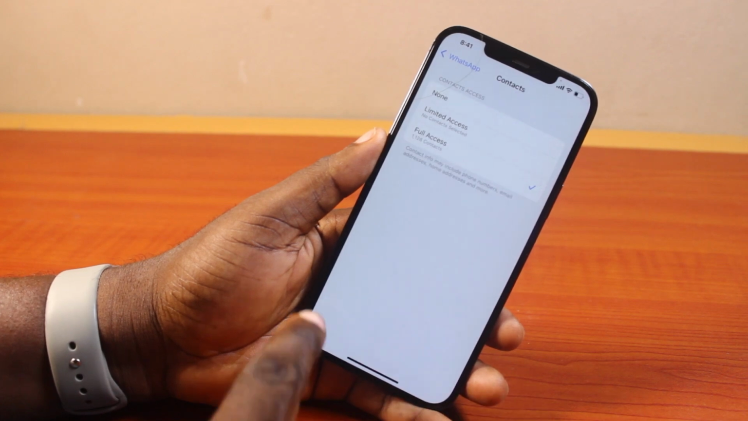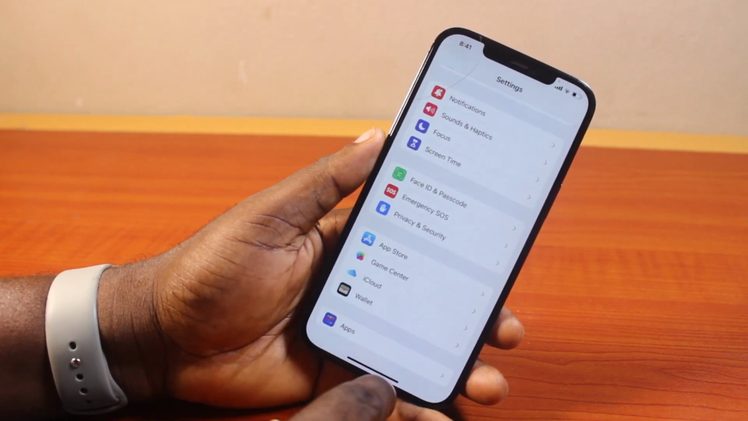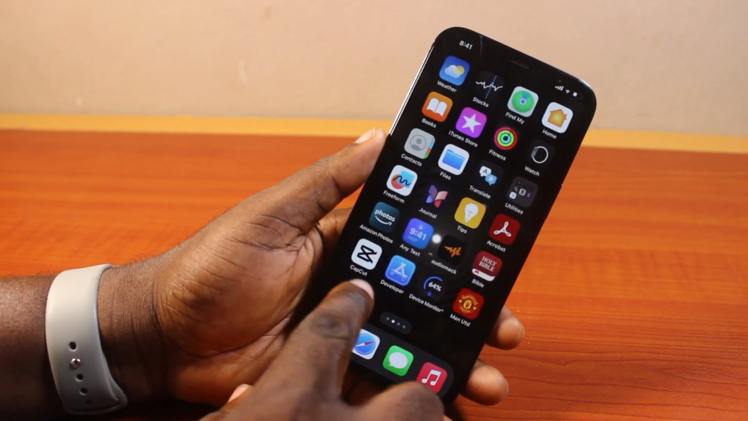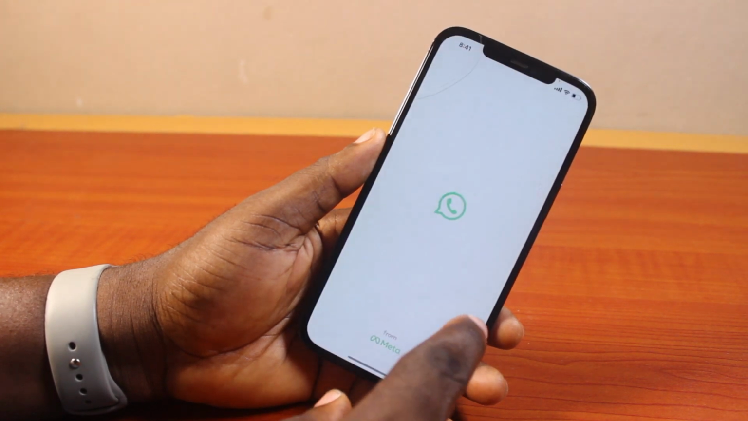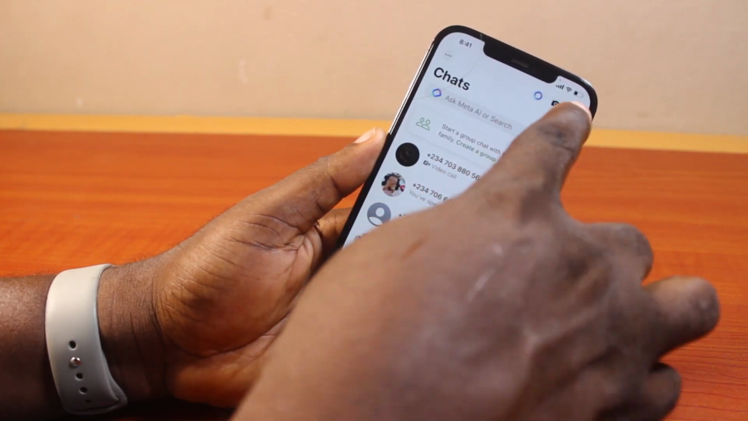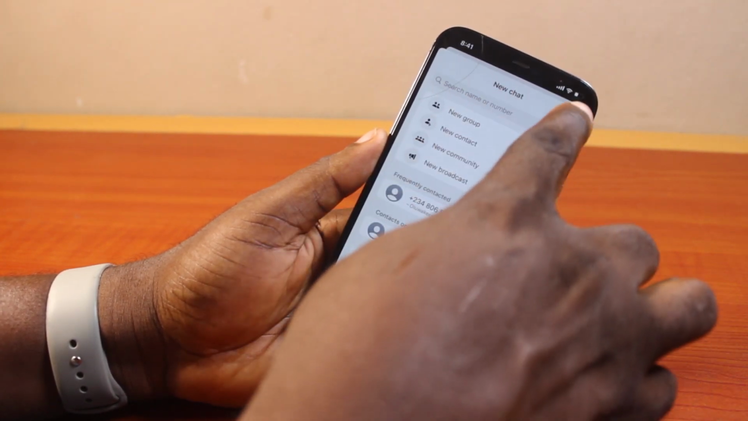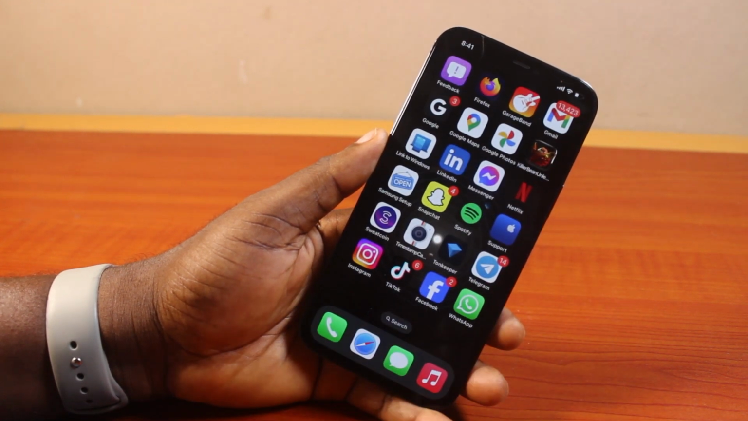Once you tap Allow Full Access, you can now exit the Settings page. Now, once you exit the Settings page, go ahead and open the WhatsApp application on your iPhone. Then if you try to add any contact here by chatting, you should have access to all the contacts on your iPhone. So that is basically how to allow WhatsApp access to contacts on an iPhone.